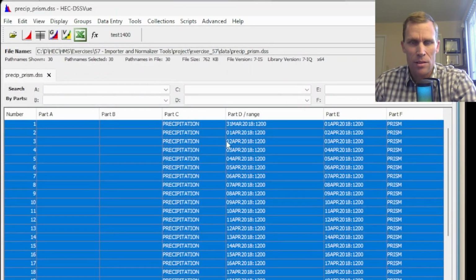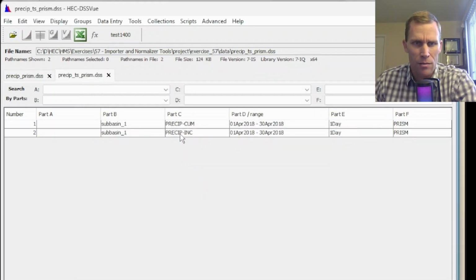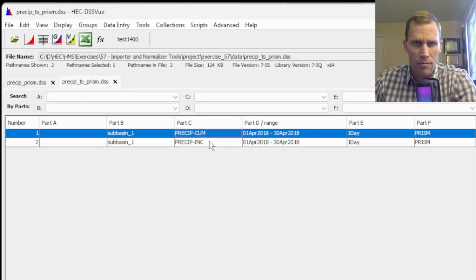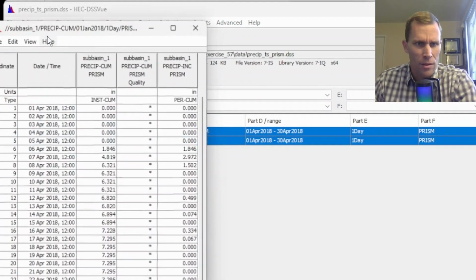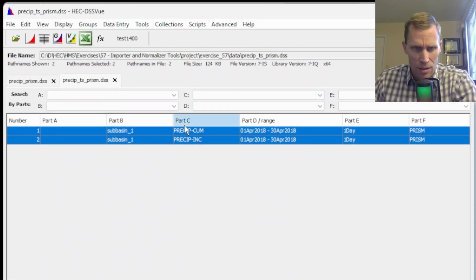It should be a time series data set, which is the average value of the precipitation over this entire subbasin for the month of April 2018. All right, here's that record. It should just be a single record. Okay, I think it's got a record from the previous month, which would be March. Let's see here. Let me see what it looks like. Oh, no, I'm sorry. So one is incremental and one is cumulative. That's cool. I'm really just interested in the cumulative one, though.